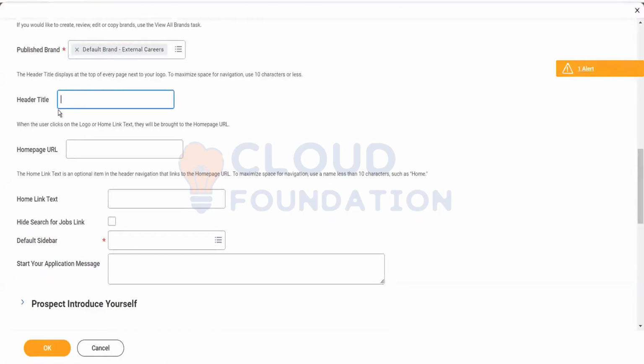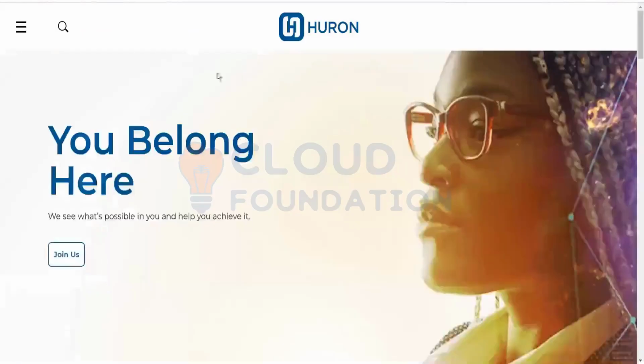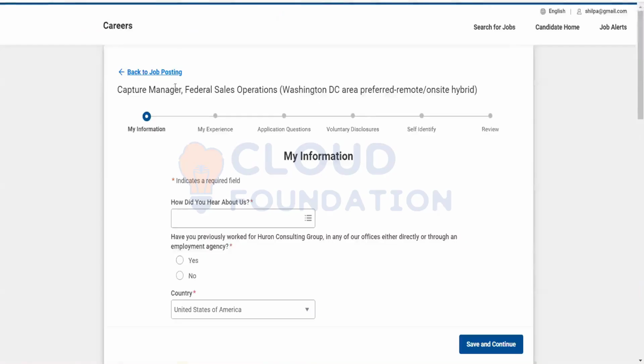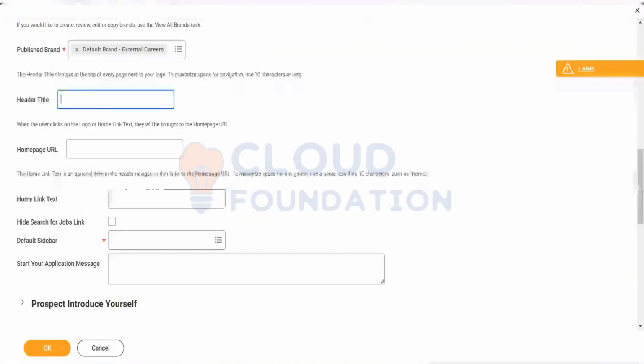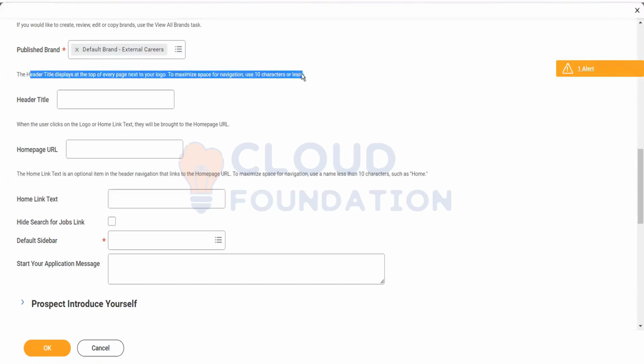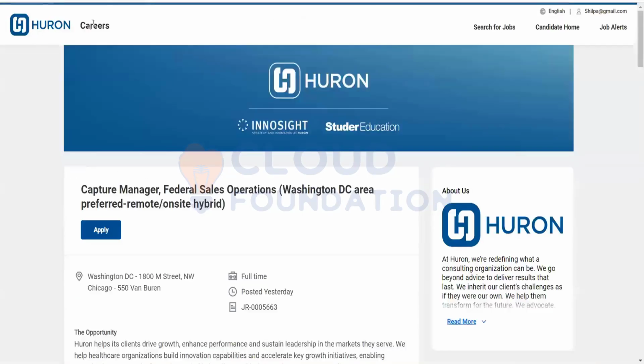Then what would be the header title? Currently we have Huron, right? Over here also Huron, Huron is here as well. So we can define the header title. The header title displays at the top of every page next to your logo to maximize space for navigation. So over here, this is the header.